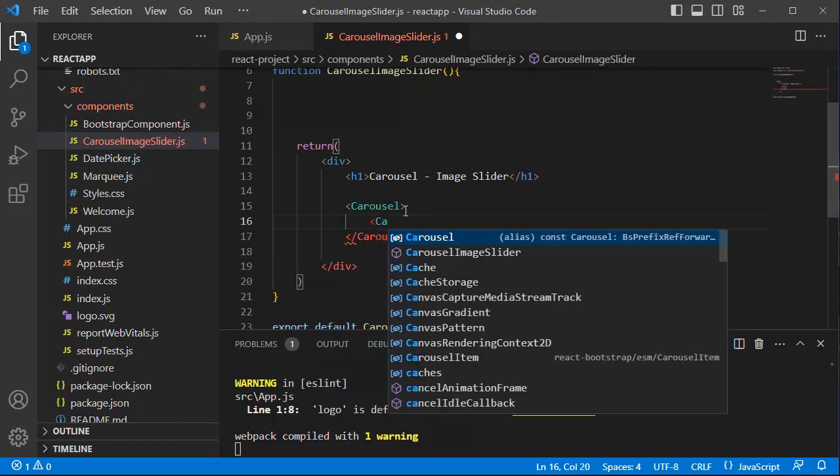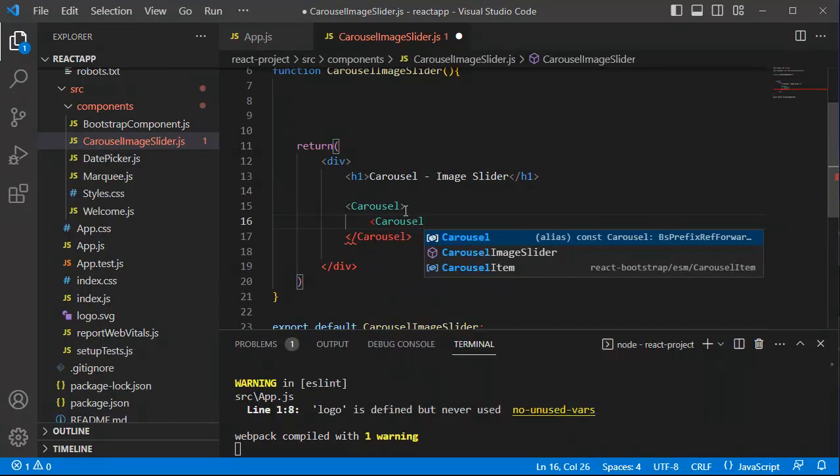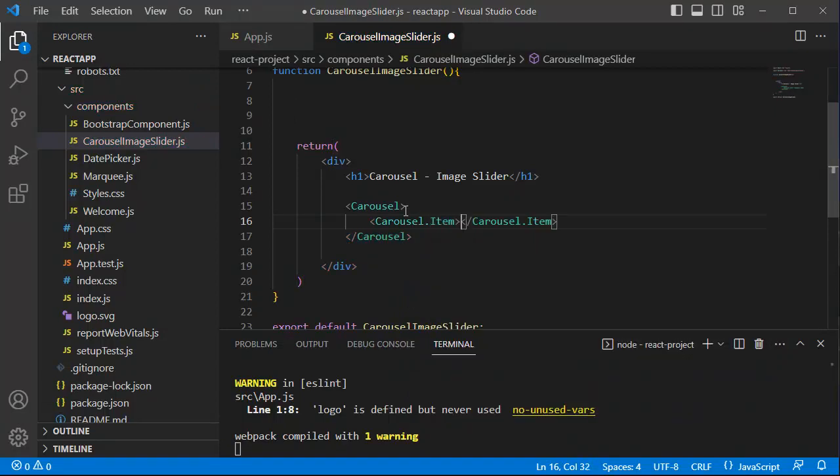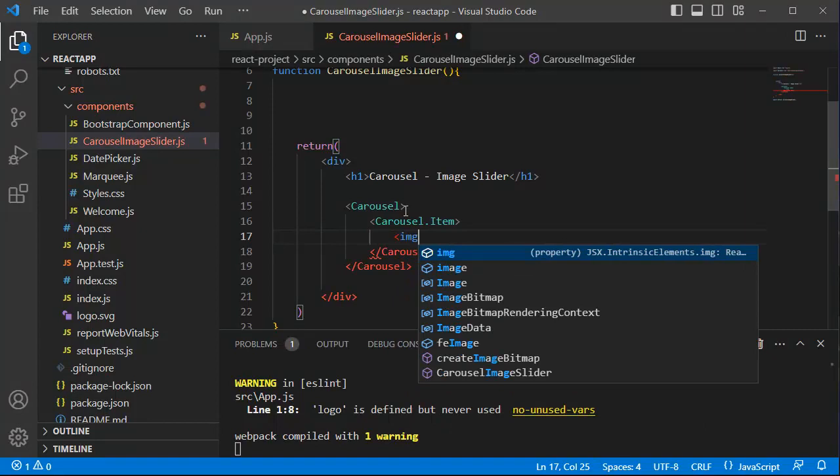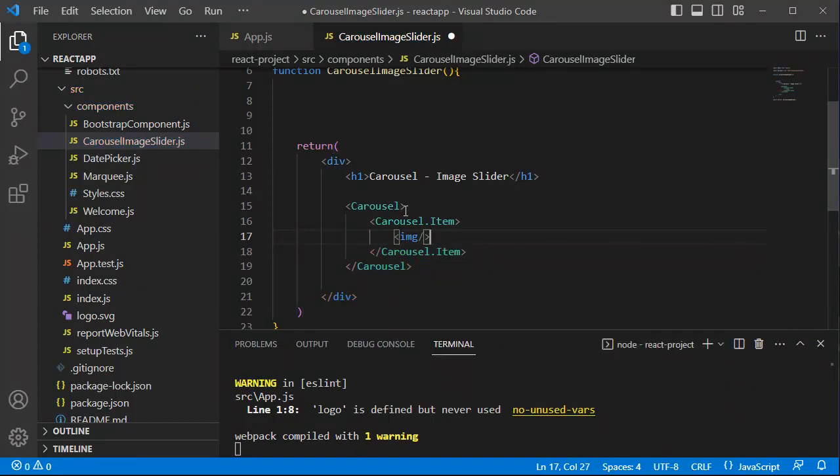To add carousel item, we have a dedicated tag, that is Carousel.Item. Add open and end tag. And within this carousel item, there are mainly two parts. One is image, which is a self-enclosing tag, and the second part is Carousel.Caption, which has open and close tag. The first tag is nothing but a container for our image path, and the second one is nothing but a caption for our image.